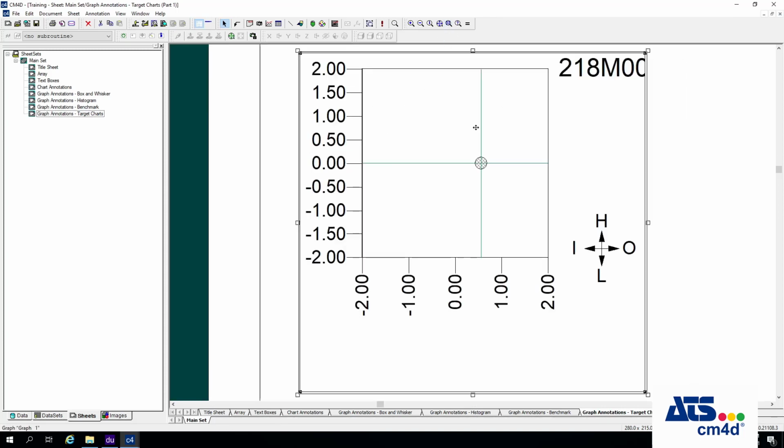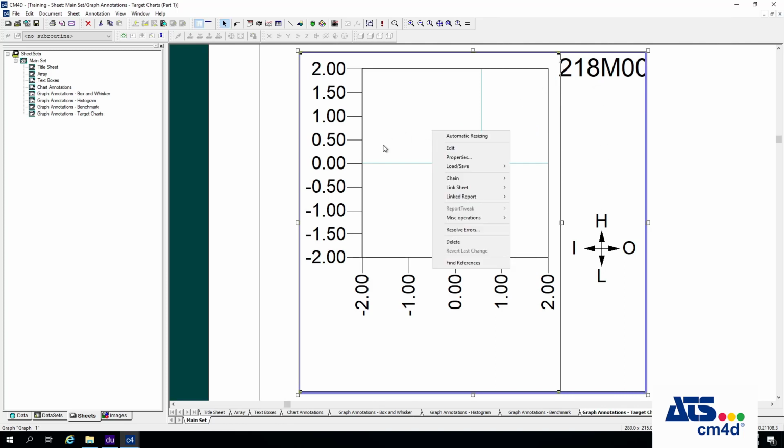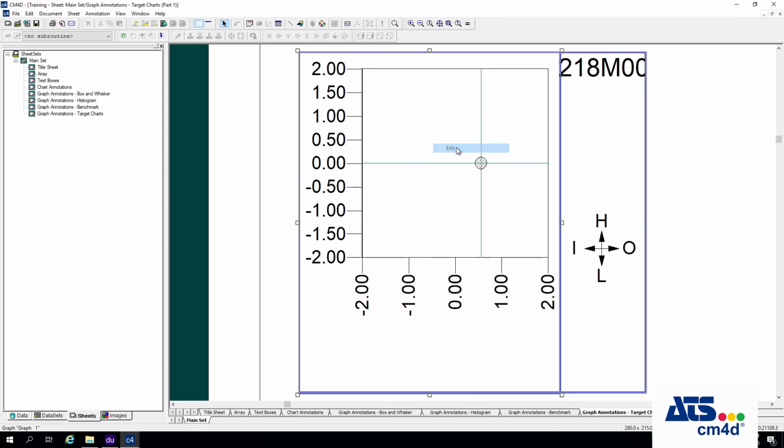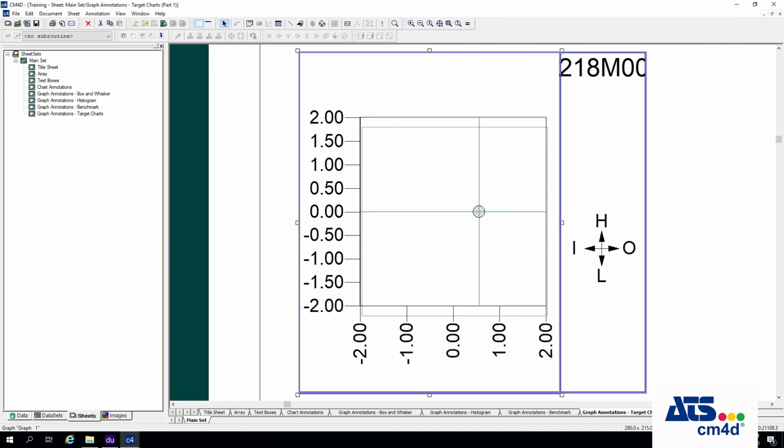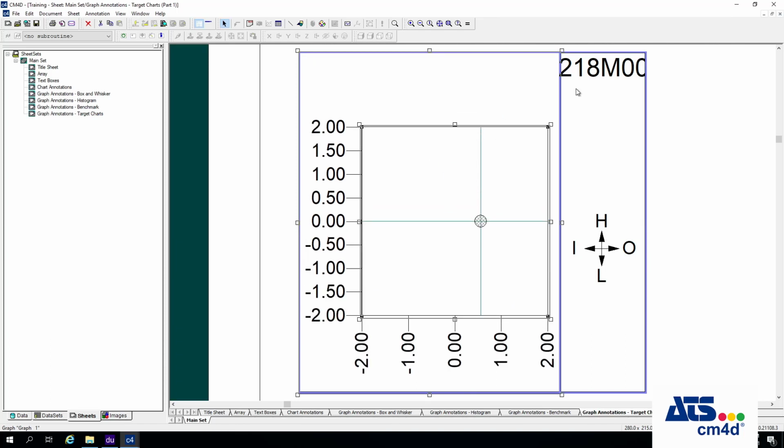So of course we can modify this chart to make it a bit more visible and readable. For instance, I can right click and go to edit. That would take me into the different elements of the chart. And if I right click again, there's a second element in here for the target chart. I can go to edit for that. And now I can click on the plot space itself and minimize that.